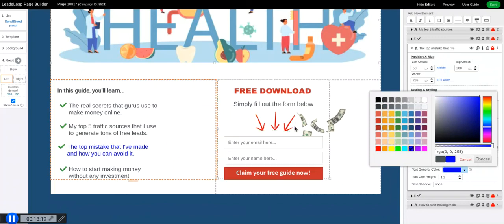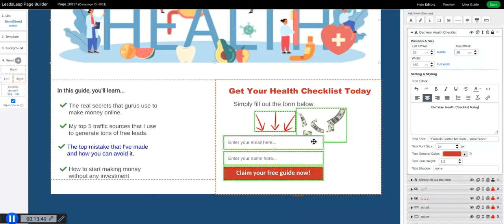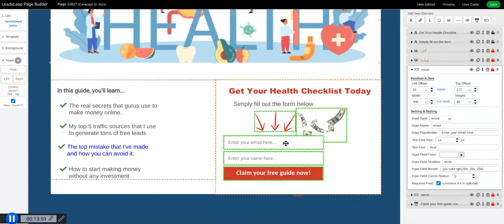Over this side, you've got, say, free download. I could say something different there. I can just adjust the text. So I can say, get your health checklist today. There you go. So you can see it's kind of squished in there a little bit. So I can grab the little box at the end and make the box bigger. So there you go. This one says enter your email.